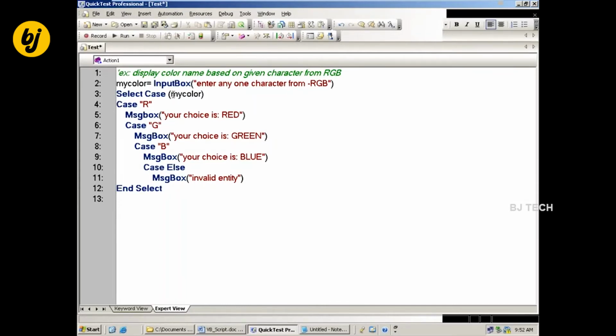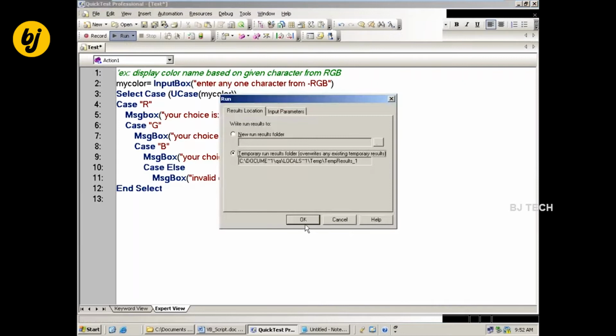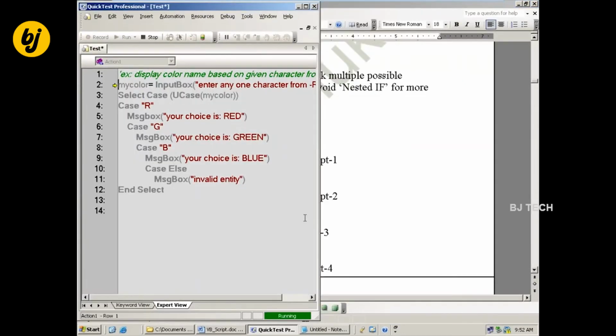So what should I do for that here? The expressions I gave are uppercase or lowercase here? Uppercase. So I can say like this, UCase of my color. So if I run it, even though I give lowercase, it converts the given string into uppercase, right, and we are going to get the output. UCase. If I use LCase, it converts the given string into lowercase. Okay.